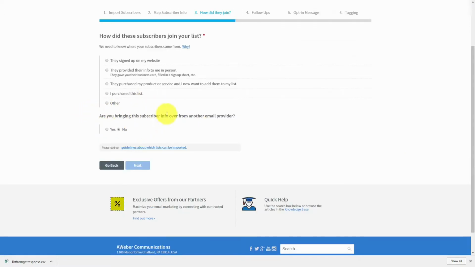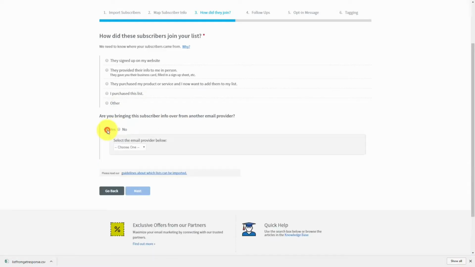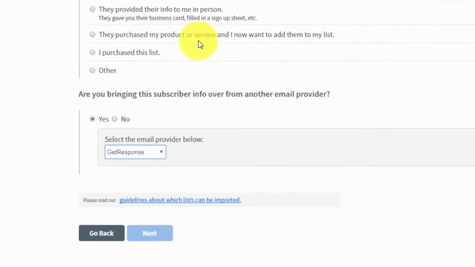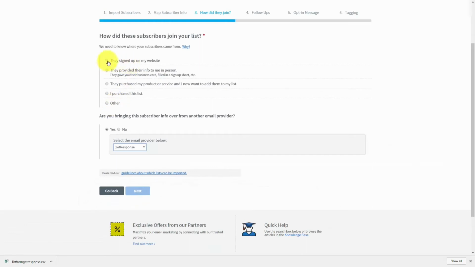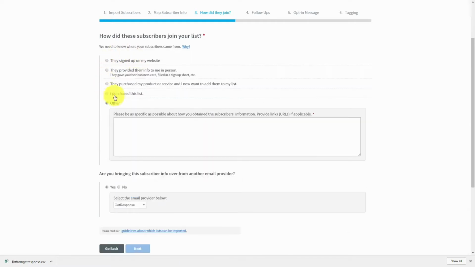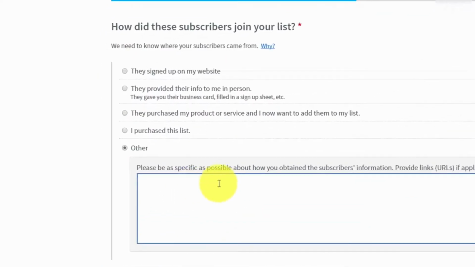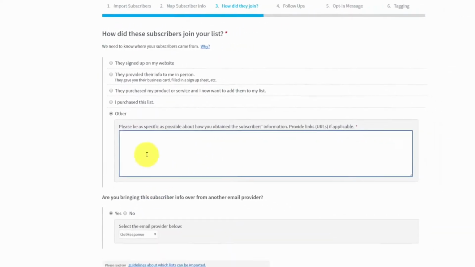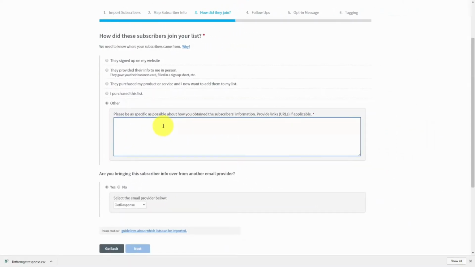Now, Aweber is going to want to know how you brought the list over. So in this particular case, you're going to say yes, you brought it over from another email provider. You're going to choose the email provider here. Once you do that, you're going to click the button that says they signed up with you, or choose the appropriate section. In this case, we're going to write in the explanation, and then click Next.